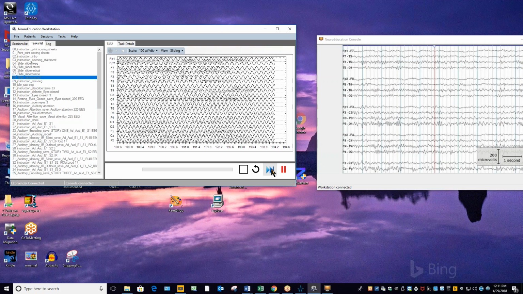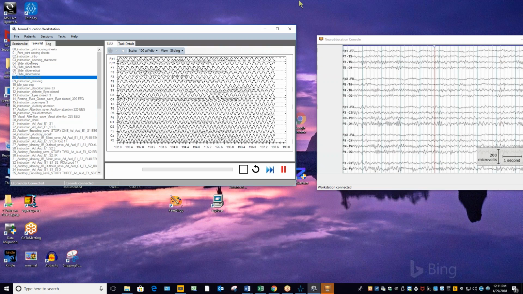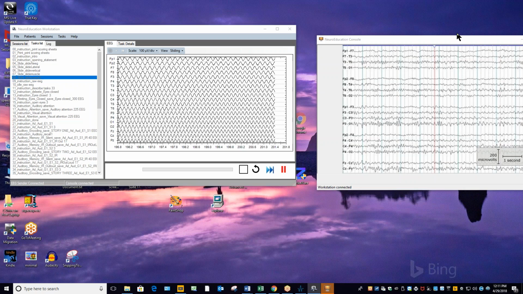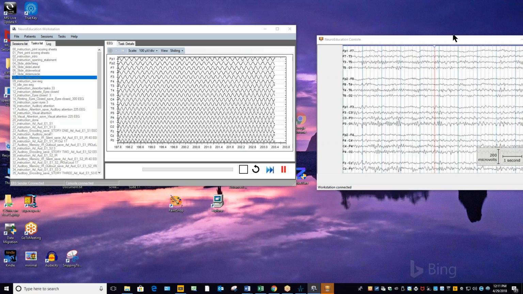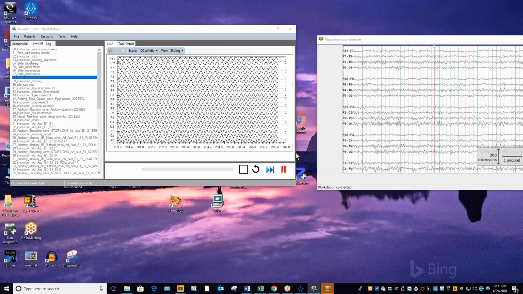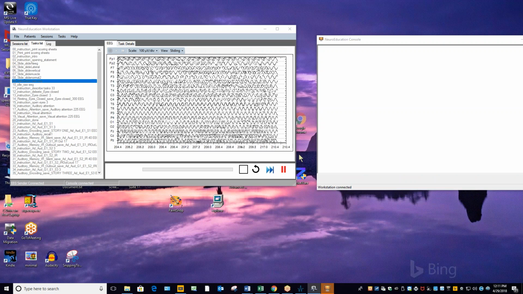I'm going to ask you to create the artifacts by moving your eyes left to right, right to left, up and down, and create muscle activity. I want you to understand how important it is to avoid these activities as much as possible.